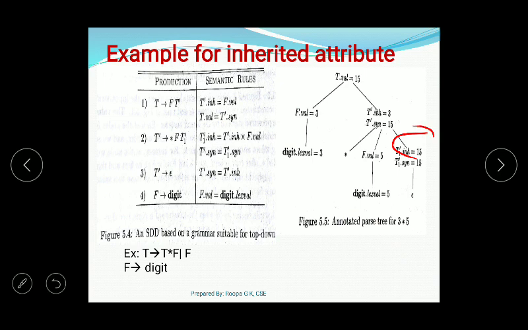This 15 value is obtained from operand 3 and operand 5. 3 into 5, multiplication is here. 3 into 5 is equal to 15. It is obtained. If it is inh only, then how can we pass a value from bottom to top like this? Is it possible? No, right? So we have to call this 15 a synthesized value. If we call it a synthesized value, then only we can pass a value from bottom to top.